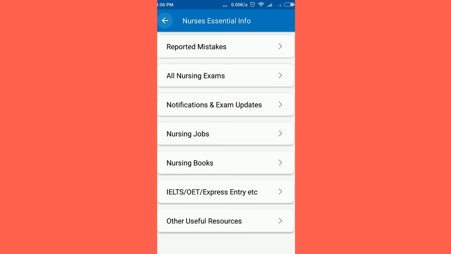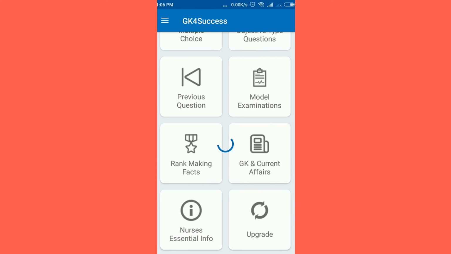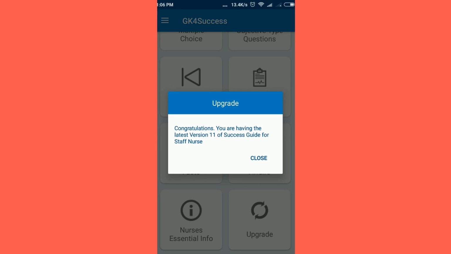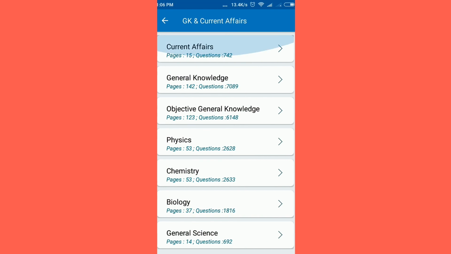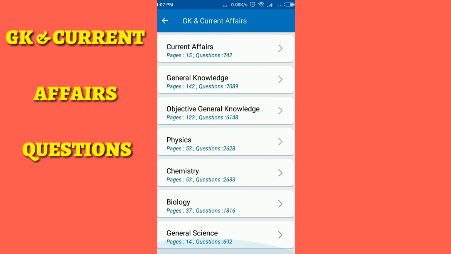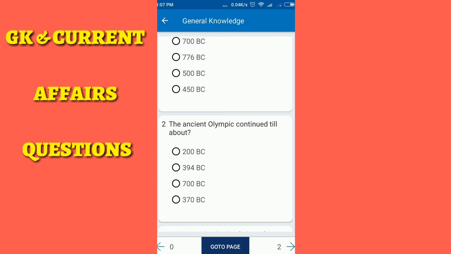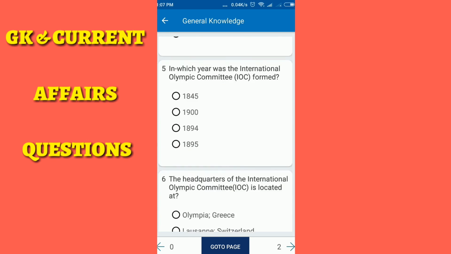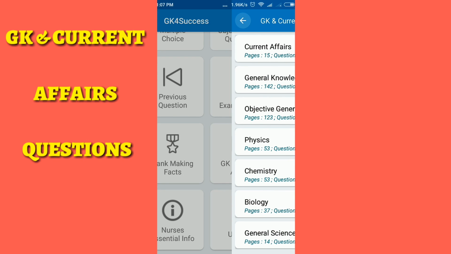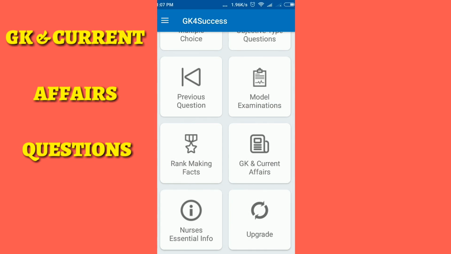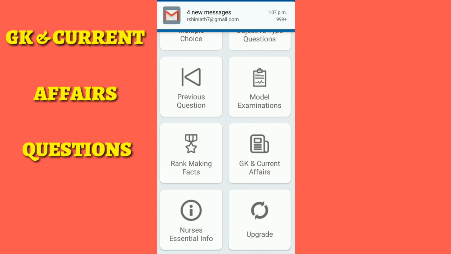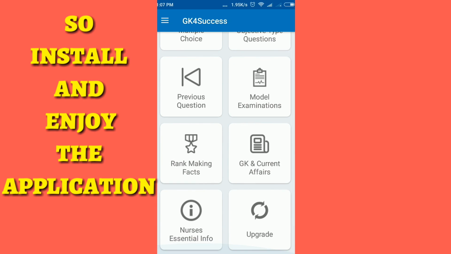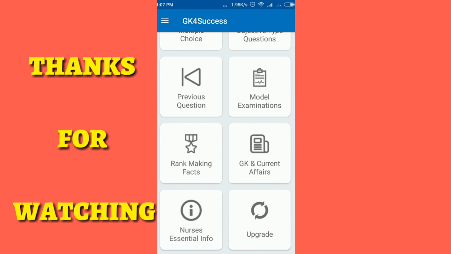Then reported mistakes, all nursing exams, notifications, nursing jobs, nursing books, IELTS exams, all these things are included in this. Since you have already upgraded the app, you don't need to upgrade again. You can easily get all the questions. GK and current affairs questions will also be there, updated every day, and in that also objective type questions will be there. You can select and study in that also. So overall, all the things will be covered in a single application. For nurses this application is very useful, so install this application and enjoy.